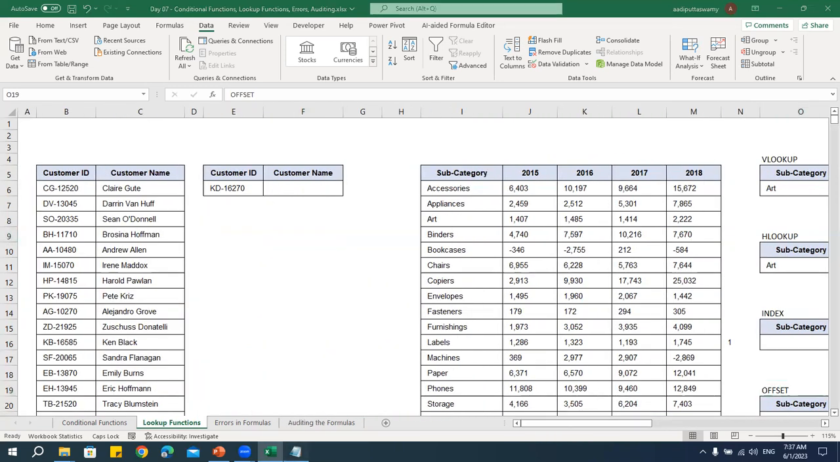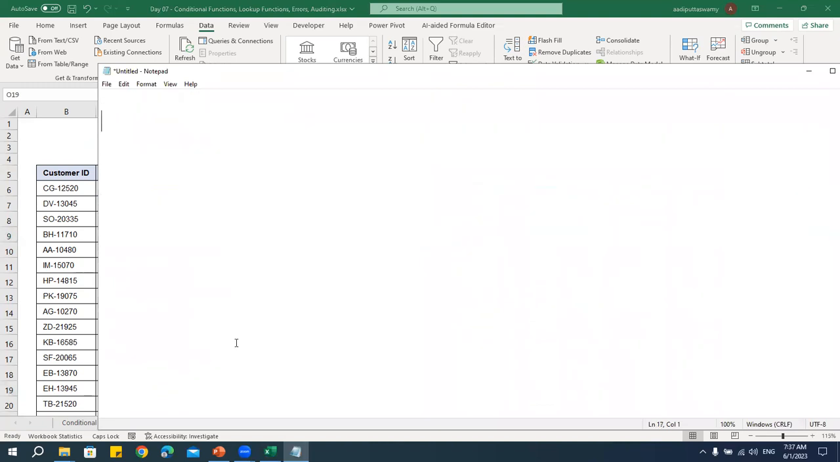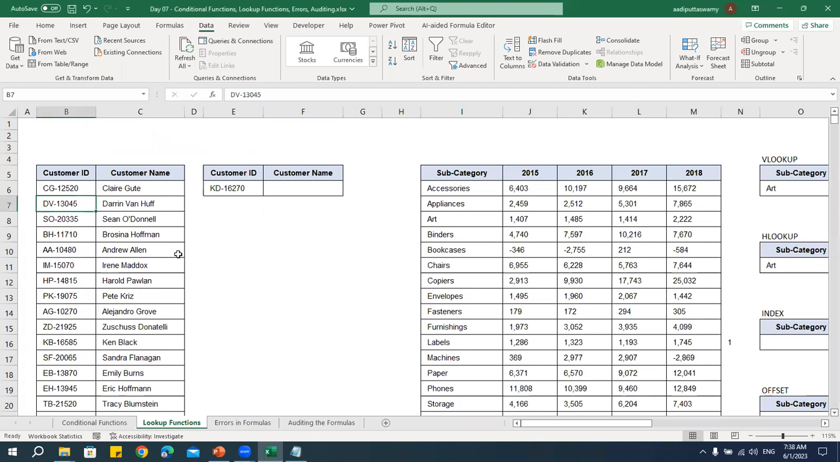First of all, let's understand the purpose of this lookup. Let me mention it: lookup functions. Why are they used? To search a value. That's all. Lookup functions are used for searching a value. Let me go here. Let's take an example. I have one customer ID. Depending on this customer ID, I should get the customer name.